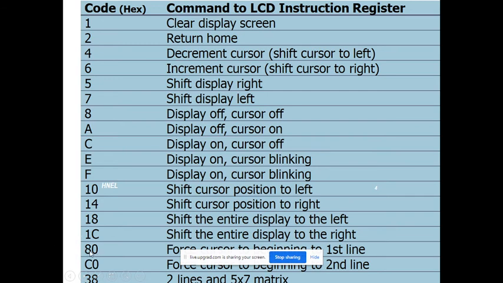85 means first line, sixth position, because 80 is the first line first position. In a similar way, suppose I want to display this message on the second line, the address is C0. C0 is the address for the second line. C0 means second line first position, C1 means second line second column. In this fashion you are shifted towards the right side.